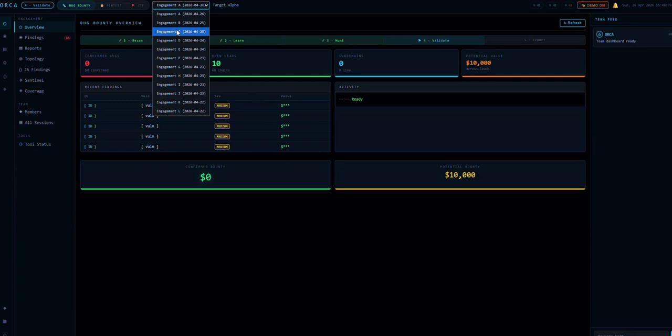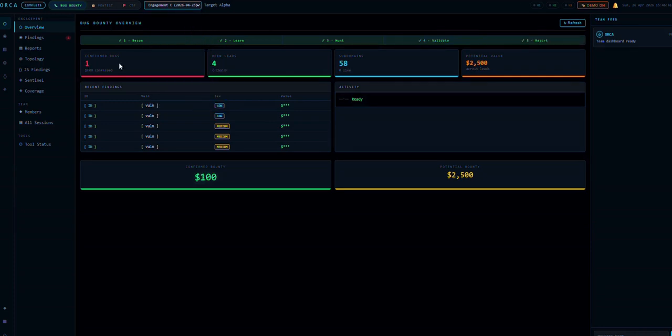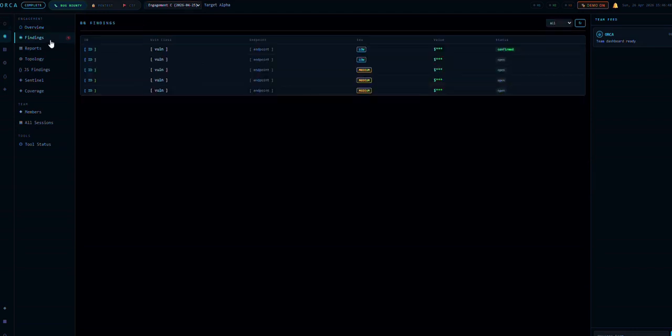So if you select an engagement, you'll change it. This one says one confirmed bug. Here's the open leads, right? And the value changed for that specific engagement. If you go to findings here, it'll show all your bug bounty findings with the severity and the value and its status right there. So this one was confirmed.